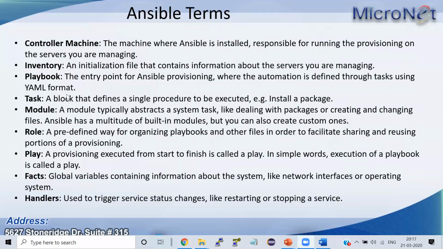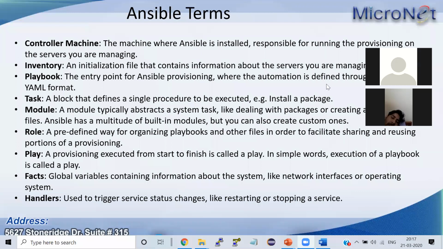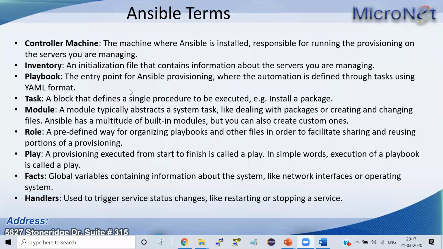So what are the important components that we're talking about? Controller machine. The inventory is a file that contains details of hosts, and the playbook is what you write in a file. So what you want to install, for example, you might be installing multiple packages. How do you call that? That is called a task. So you can have multiple plays, and each play can have multiple tasks. And different packages are grouped into something called a module. And you can use roles. So roles are going to help you to easily manage them.